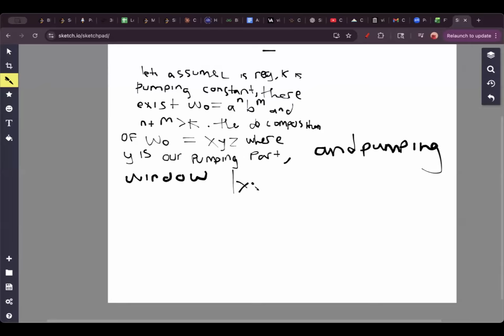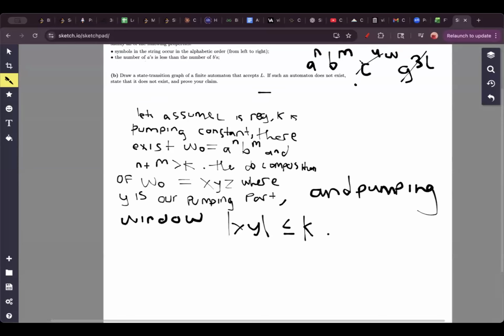X and Z is gonna be at most K. Right? And okay. We could say that the length of the pumping part is not empty, right? Because if it is empty, then it wouldn't make sense. It would just be the empty string.